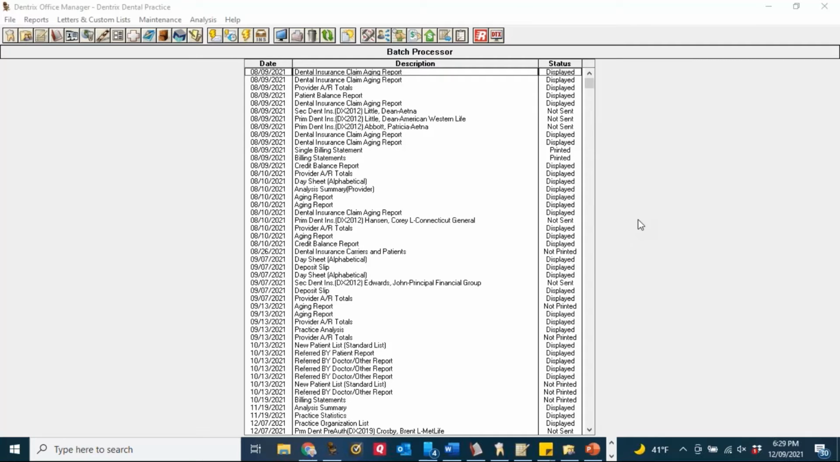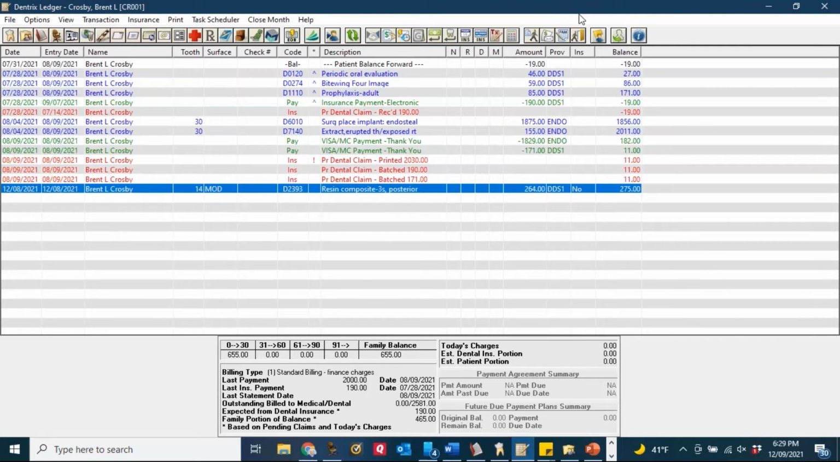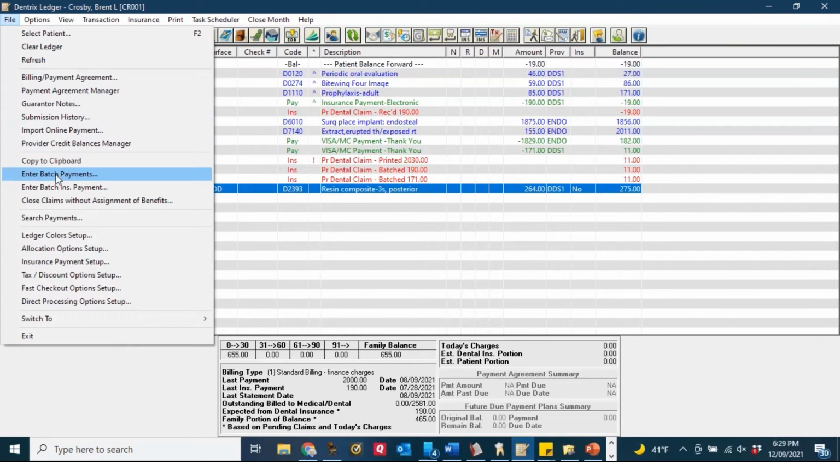You ready? Batch payments. Enter batch payments. Now, many of you may know what this does, but I was working with a practice and she was posting all this weekend mail. She had a stack of checks. And I said, have you ever used this Enter Batch Payment feature? And she's like, no, I didn't even know it was there.